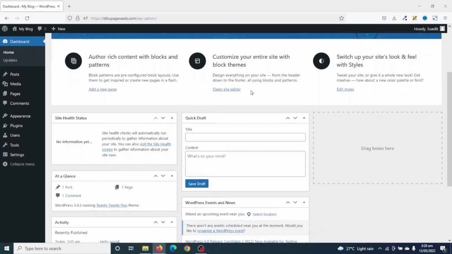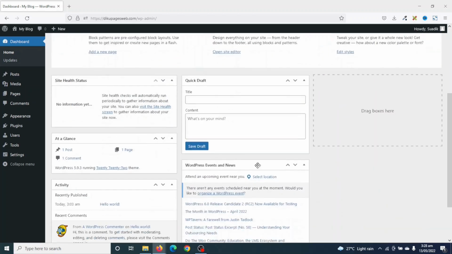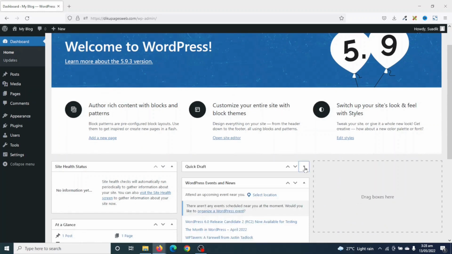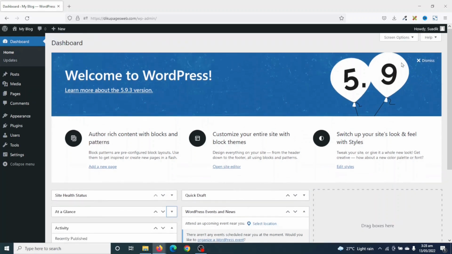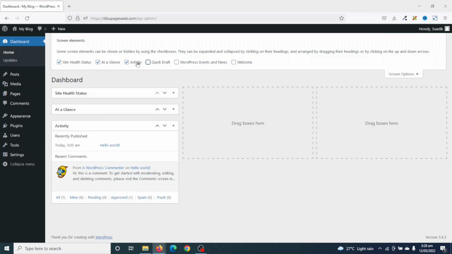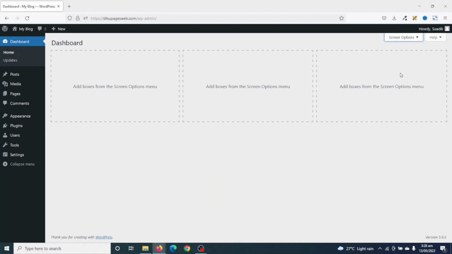Looking at our back end, all these widgets, they look distracting. So we can go ahead and take them off if we don't really want to use them. So what I can do is I can click on this arrow right here to collapse them. Or better still, I can go over to screen options. Then I go ahead and untick all these. Awesome.